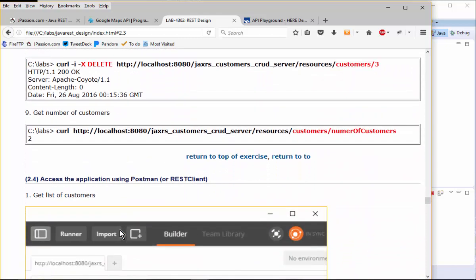Okay. All right, so I am going to give you guys about, let's say, 15 minutes to do this exercise 2.